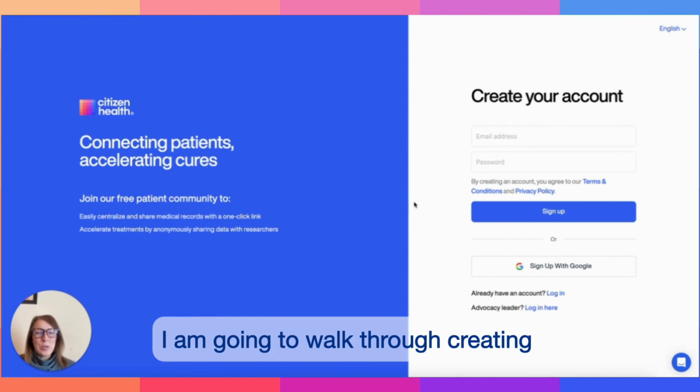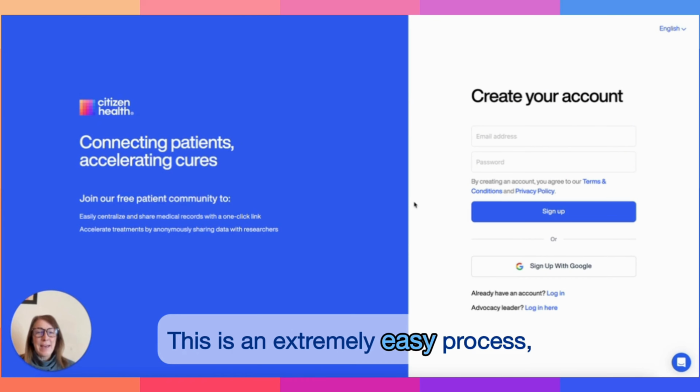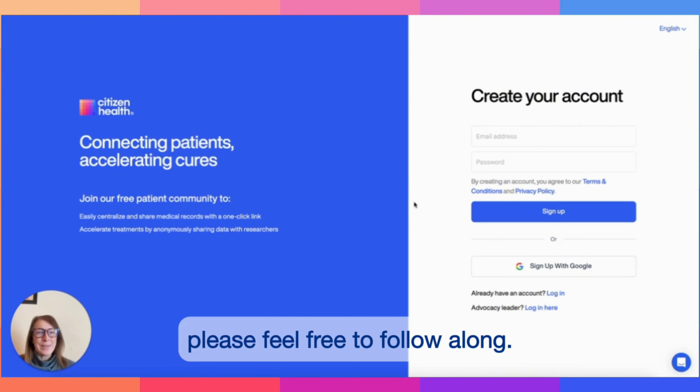I am going to walk through creating a Citizen Health account. This is an extremely easy process. Please feel free to follow along.